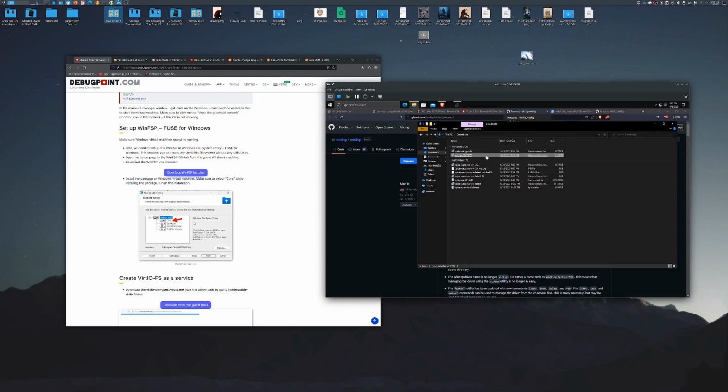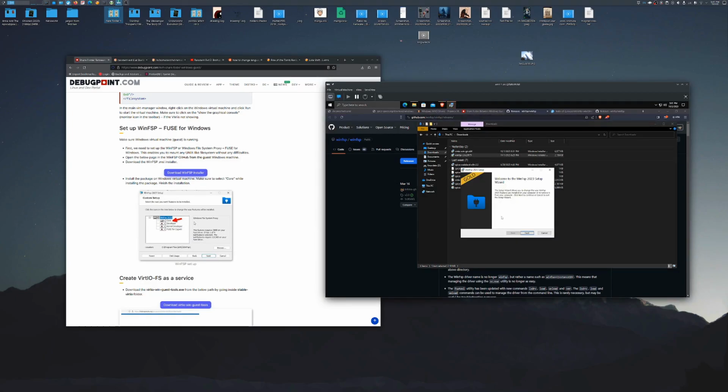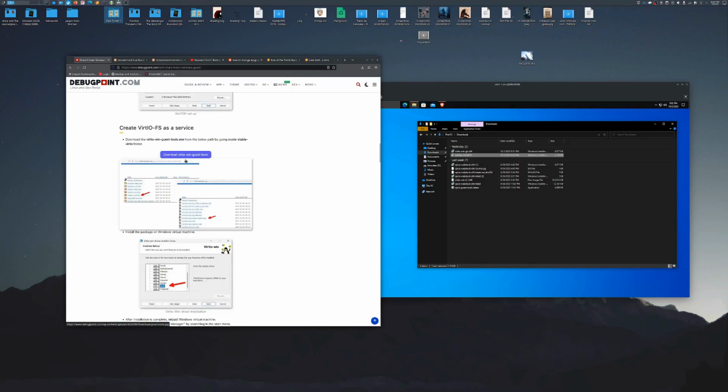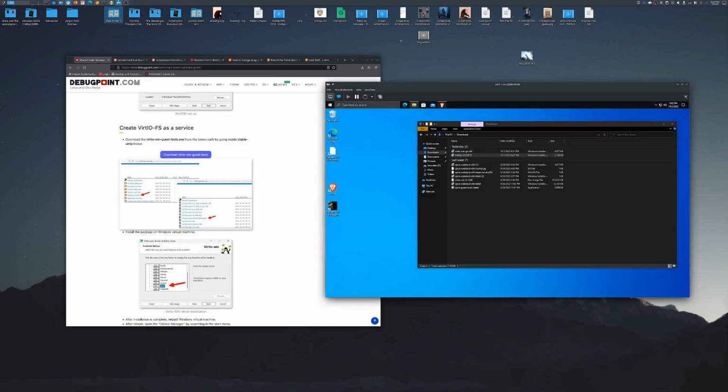So let's click this. Let's do next. I've already installed, so it asks me if I want to change or repair the thing. Now, once it's done, download the Virt.io guest tools. So let's see what that is.